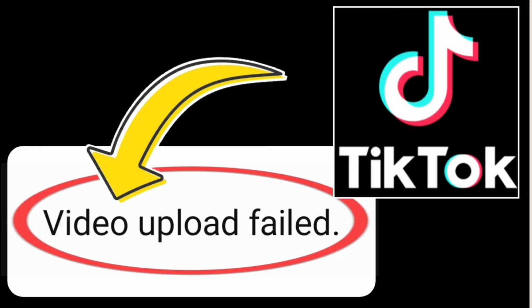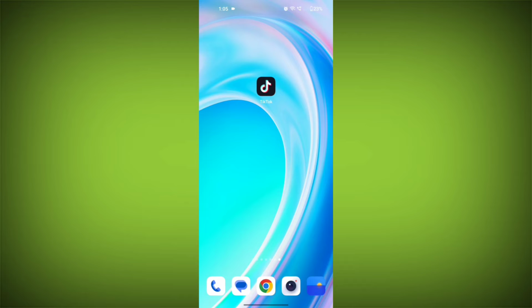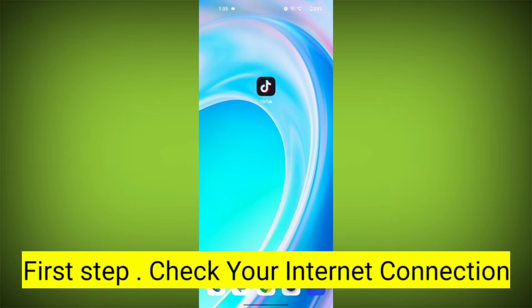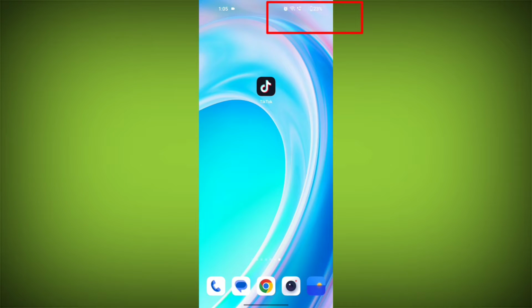If you're encountering a TikTok error that says, "Video upload failed," you can try the following steps to resolve the issue. First step. Check your internet connection. Make sure you are connected to the internet. Open a web browser or another app to see if you can access the internet without any issues. If not, troubleshoot your Wi-Fi or data connection.